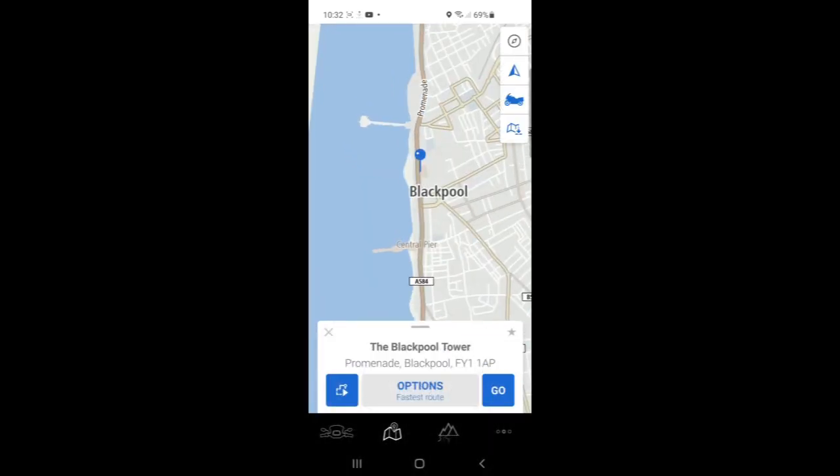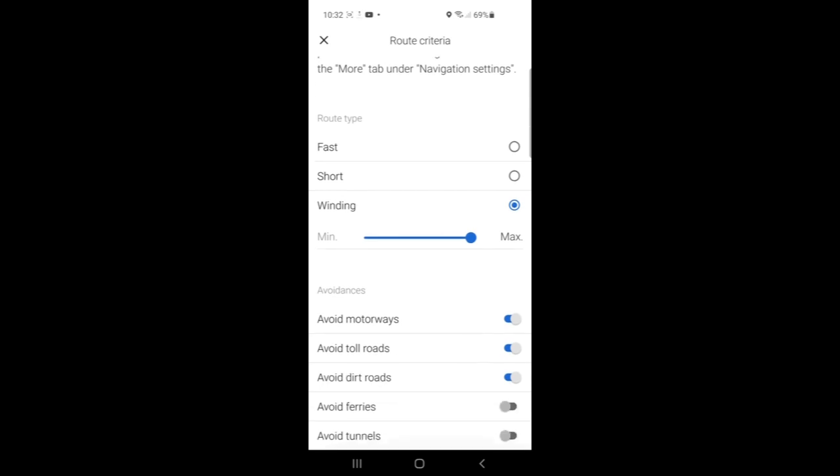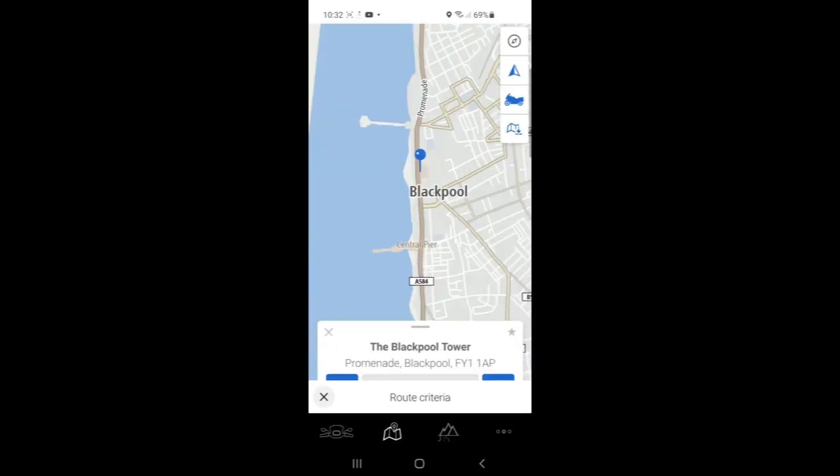I then have options. So if I click options, then fast, short, I can put a winding route, and I can choose how winding that route is going to be. So I've got maximum. I'm going to avoid the motorways. I'm going to avoid toll roads, avoid dirt roads, avoid ferries. So I have lots of options. Click that, and it then tells me at the bottom what it is. Press go, plans a route.